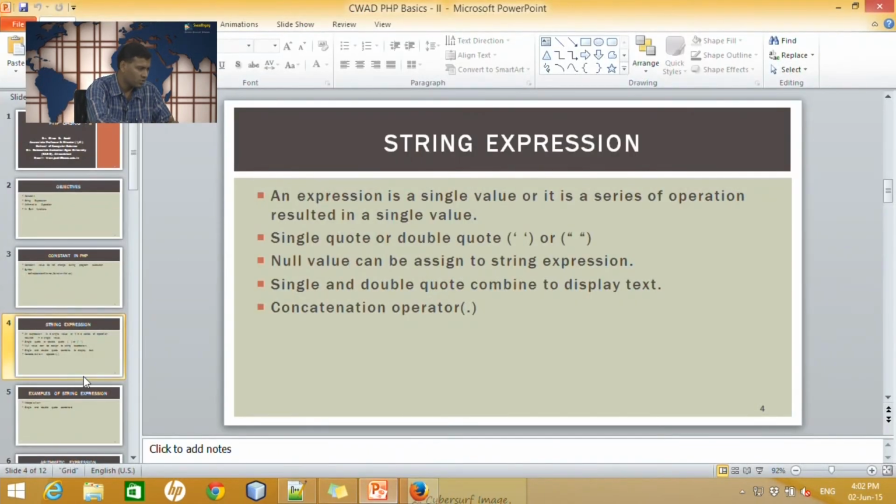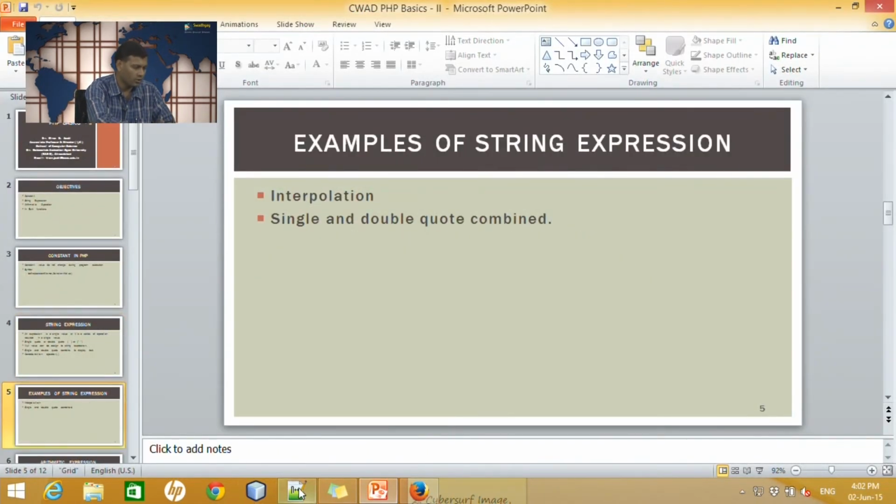The next thing in strings is interpolation. Whenever you write anything within double quotes, the PHP interpreter will check whether it contains any variable. If it contains one, then PHP will display its value. This is known as interpolation. Let us take one example.